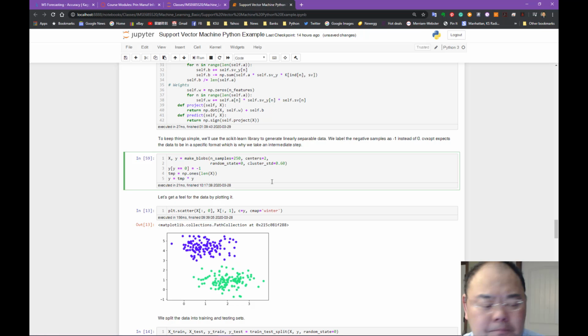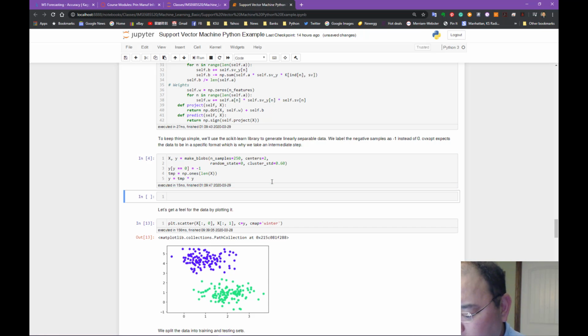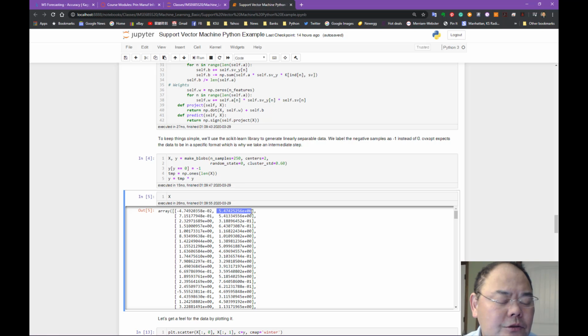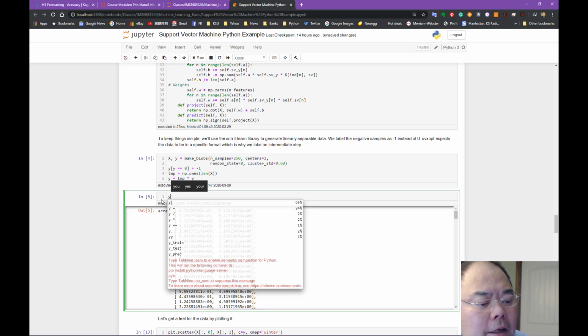Okay, and after I execute it, I can show you what x looks like. So x is a set of points, each of which has 2 coordinates. This is the x1 coordinate, this is the x2 coordinate, and I have 250 of them. I can also take a look at y.